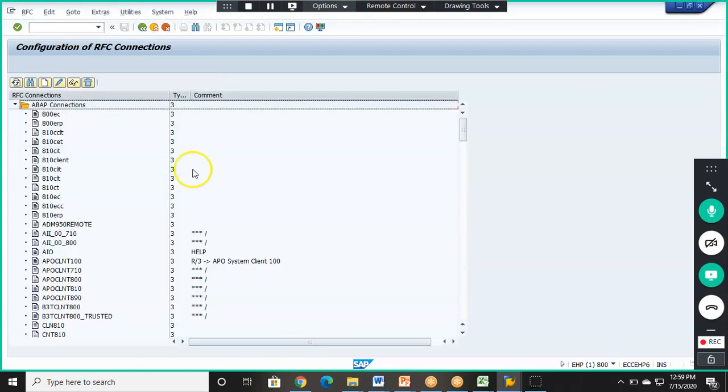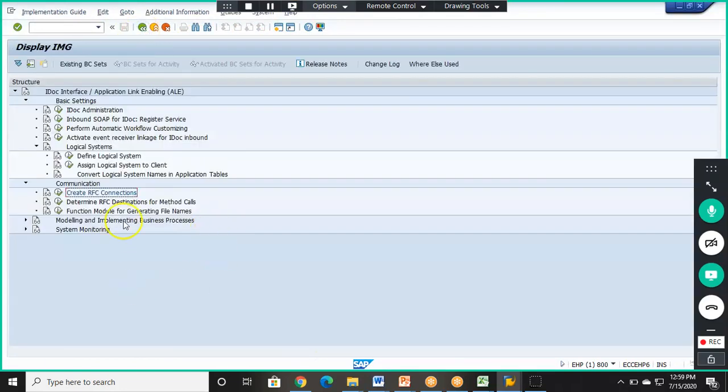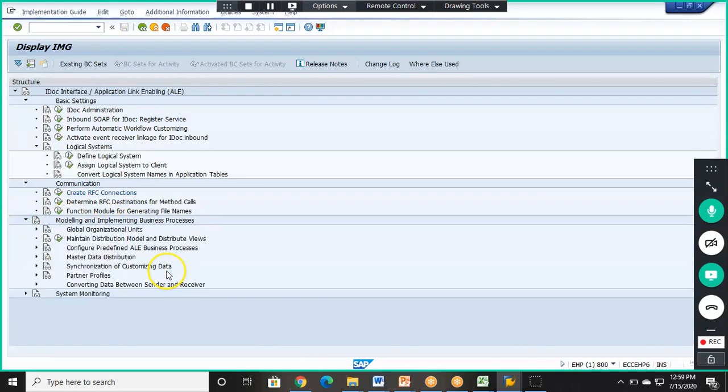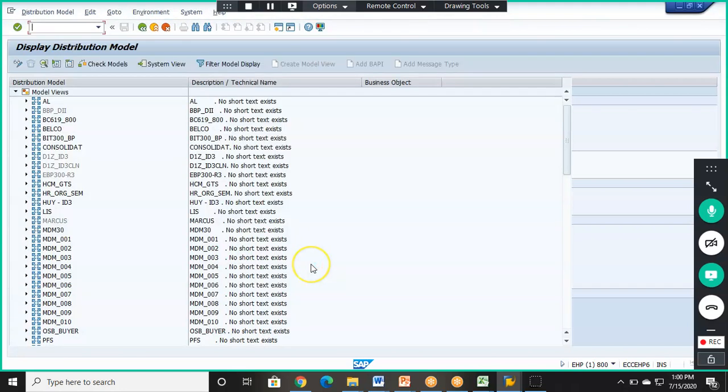Once this RFC connection has been done, we have to go ahead with the modeling part. In the modeling part, we'll have maintain distribution model and distribute views, so we just need to select that. In this, we will be creating a model view, in which we have to mention the receiving system name and sending system name. So we'll create a model view here.